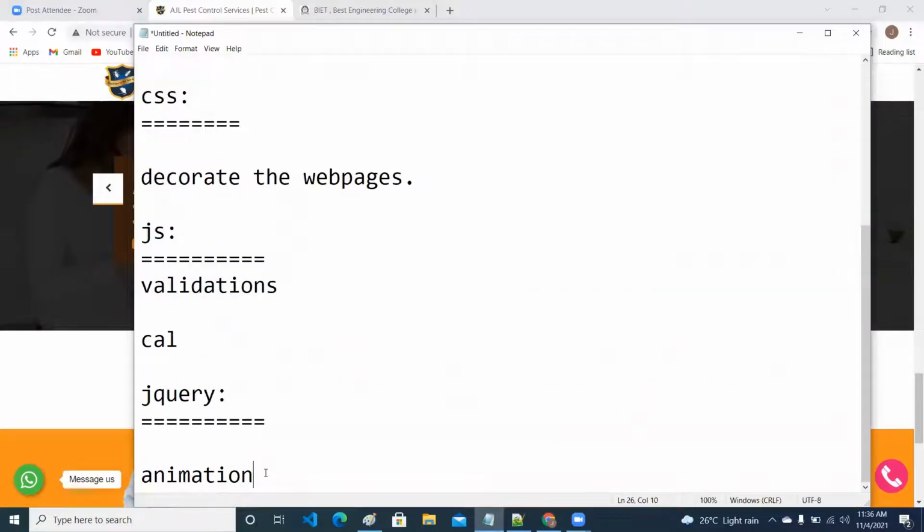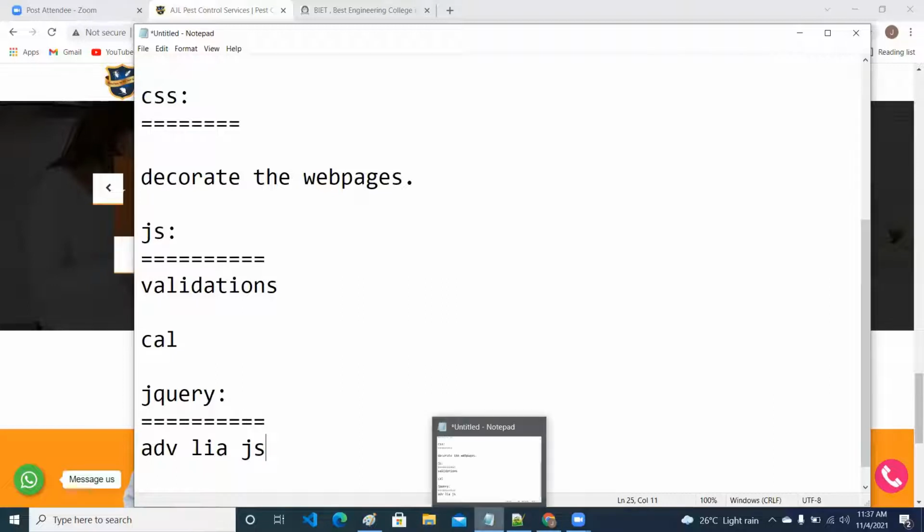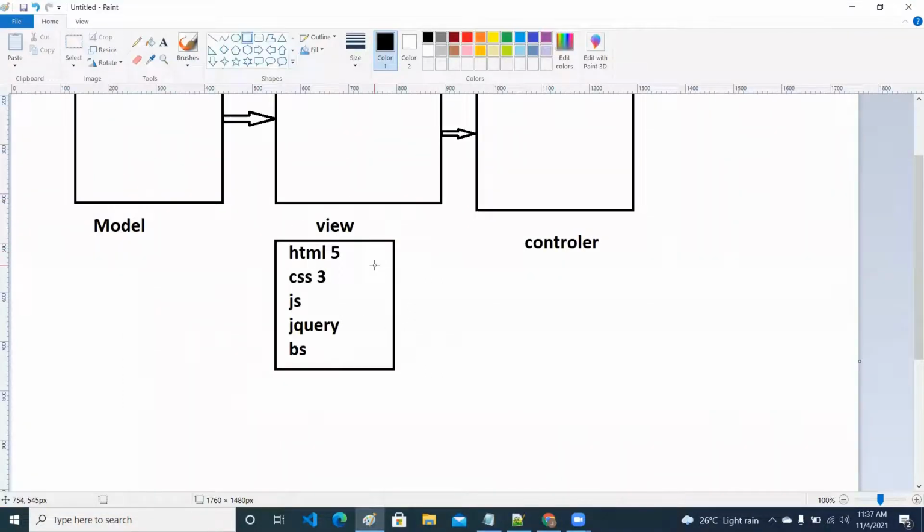If you are observing any animation in any website, we can simply understand that it is completely built with the help of jQuery only. So what is meant by jQuery? jQuery is an advanced library of JavaScript. That means we have internal functions, you can just call those functions and implement your logic. This is the complete front-end designing we are going to perform in the view layer. For example, now I am developing only static websites. If you want to develop a static website, these modules are enough.